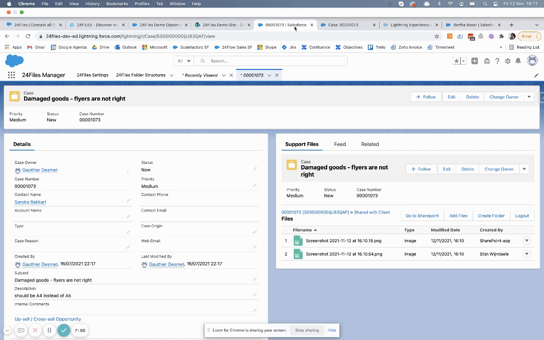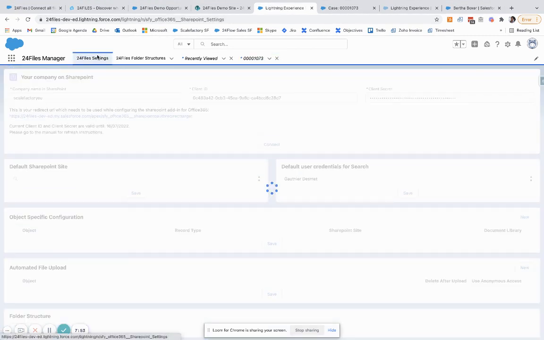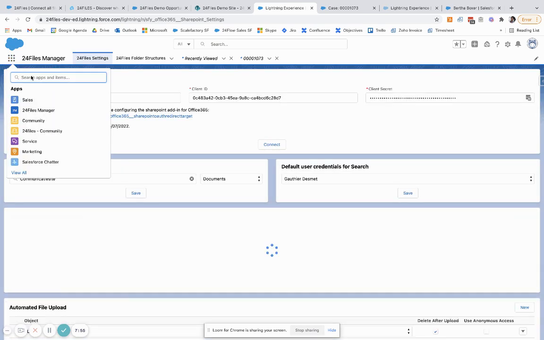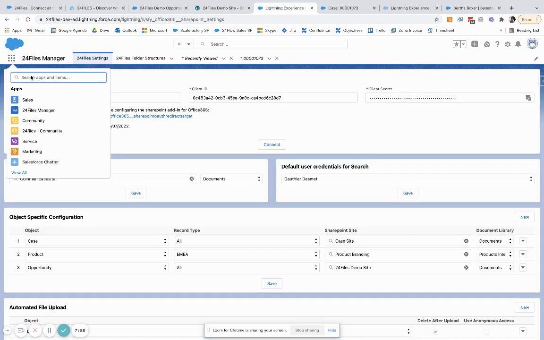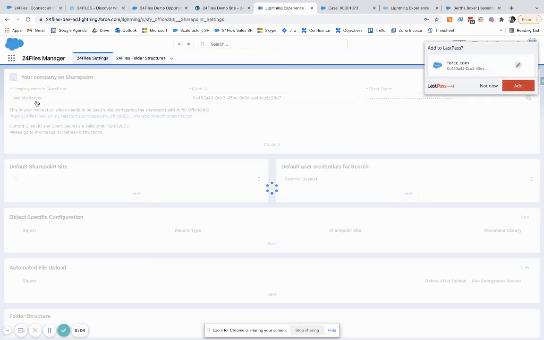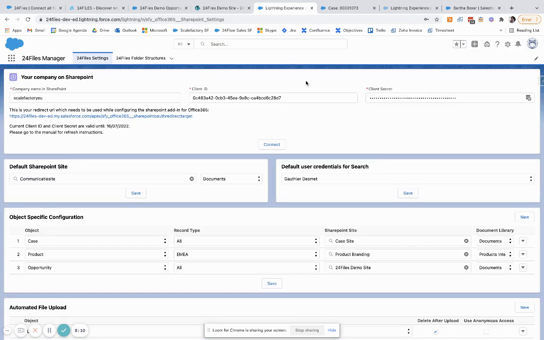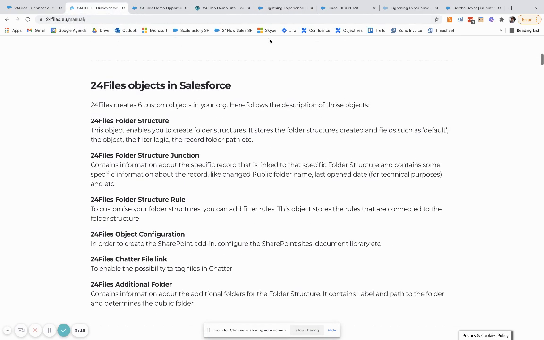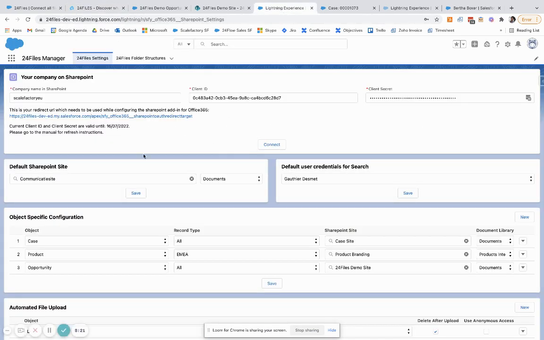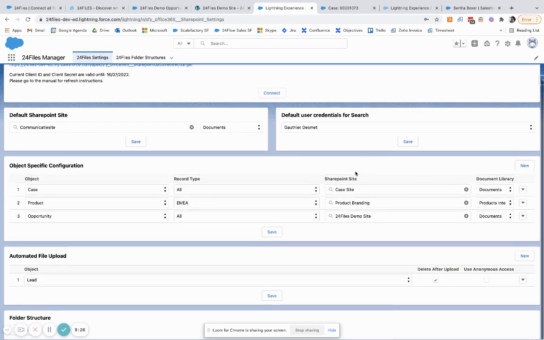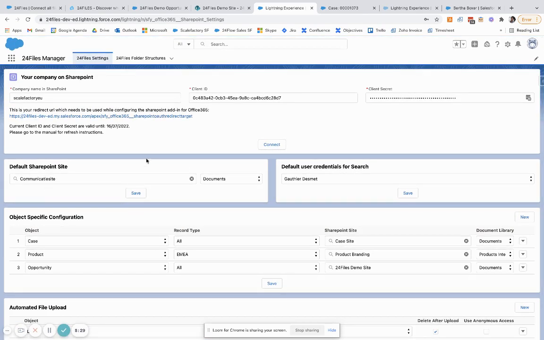Now I will dive into the 24 files settings. I click on 24 files settings. You can open that via the 24 files manager in your app launcher. Just type in 24 files and we'll see the 24 files manager. To start, the first component we see over here is your company on SharePoint. This is actually regarding the 24 files setup, which you can find in our manual, of course. So after you have done the installation and you followed the installation manual, you will be able to see the different components beneath this. So first do this, then we will see the other things.